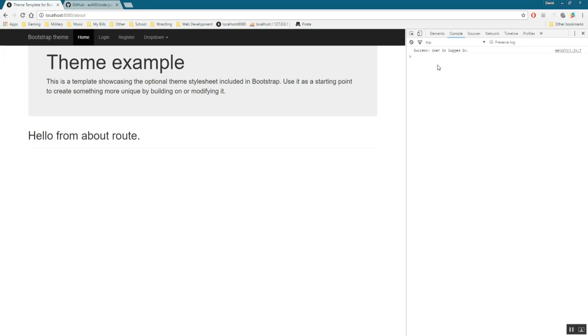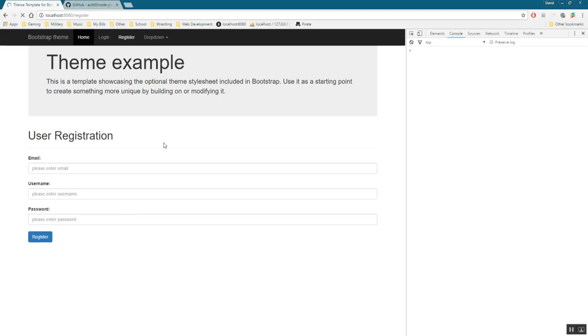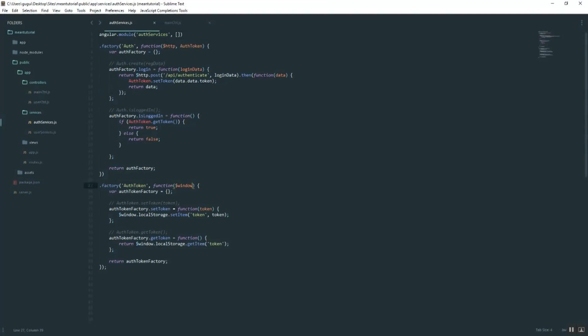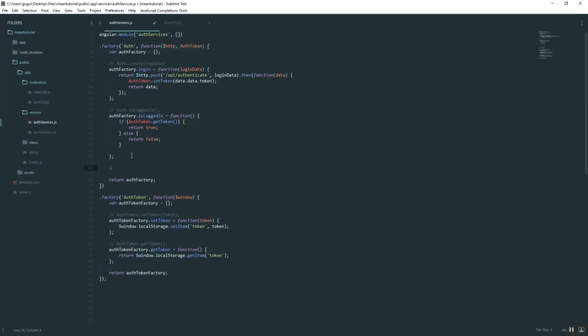And you'll see it says success, user is logged in. Okay, and we can go to a different route and hit refresh. It's going to continue to say that. Why? Because in our local storage, it has that token saved. So we need to provide an option for logging out, correct? So go ahead and in your auth services, create that function, and we'll just name it logout, right?